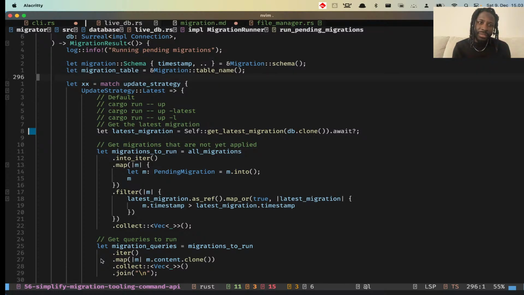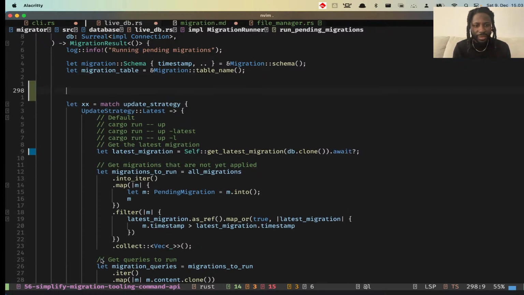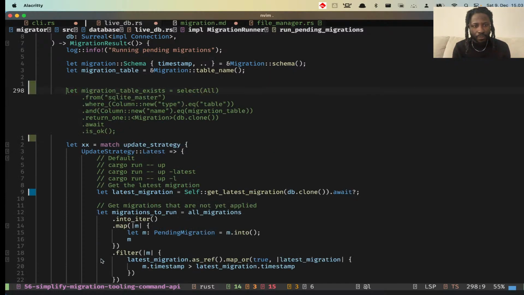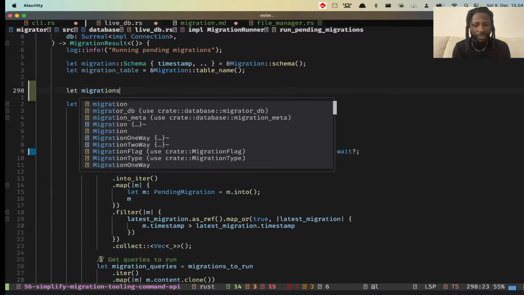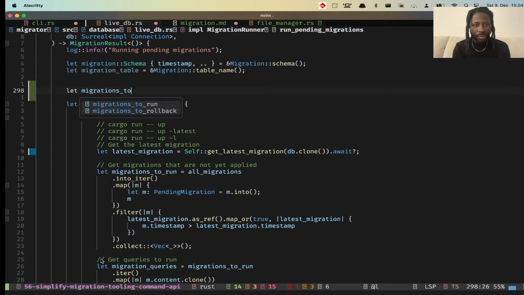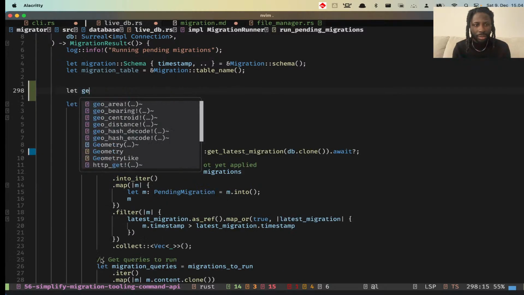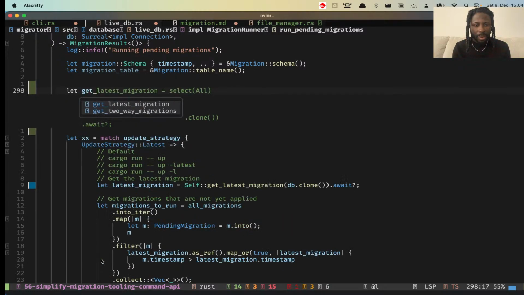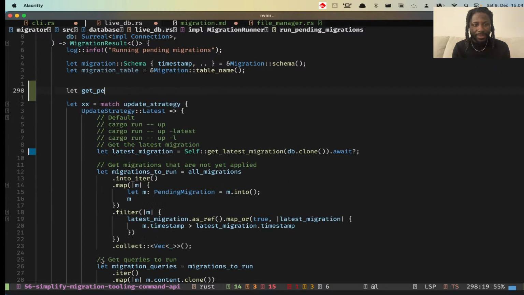We could make this into a closure for sure. So we could have like migrations to run, get, or can I call it get pending migration?